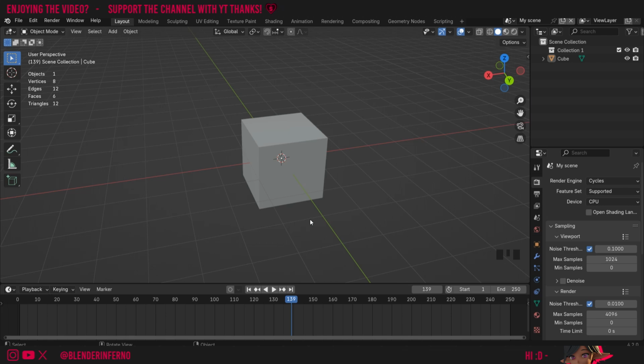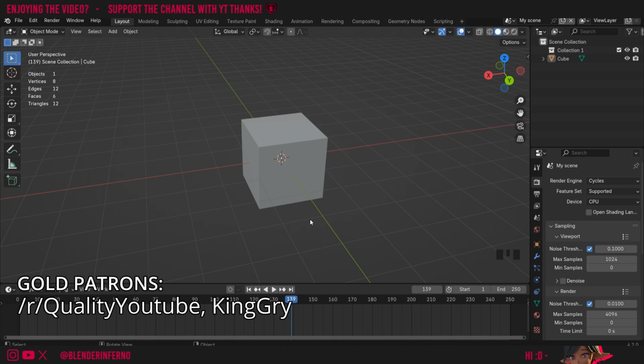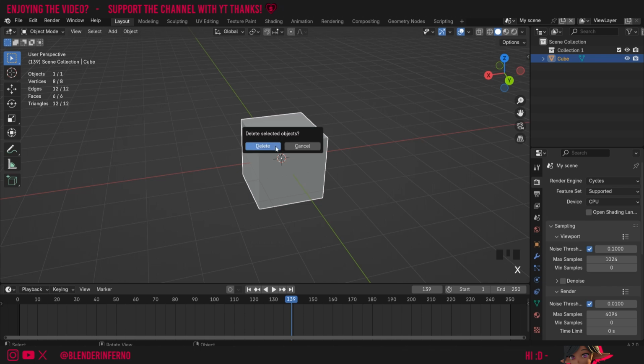Today we're going to be going over an introduction to 3D modeling in Blender, where we'll be learning about edit mode, the basics of edit mode selection, and some of the most important modeling tools you're going to use in Blender. To get started, I'm going to left click my default cube and press X and then choose delete.